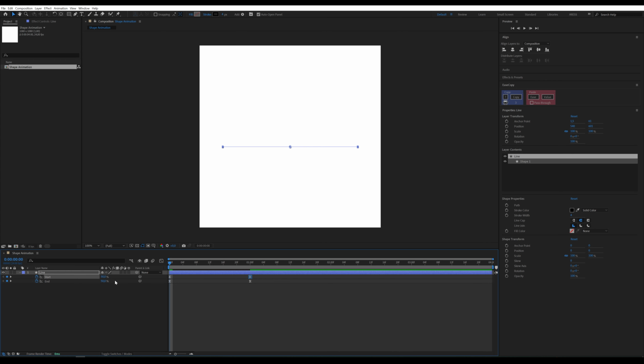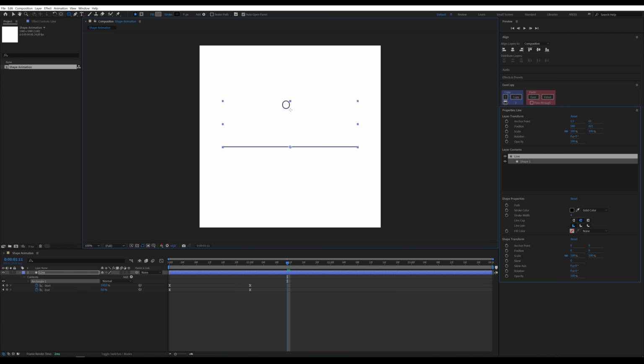Perfect! We can return to the previous view, select the Start parameter, go to the Easy Copy plugin, and copy this graph. Now we can paste it onto the second parameter. Next, let's add a shape. It will be a rounded rectangle. Remember to deselect the line layer before adding the shape, otherwise, the rectangle will be drawn on the same layer.